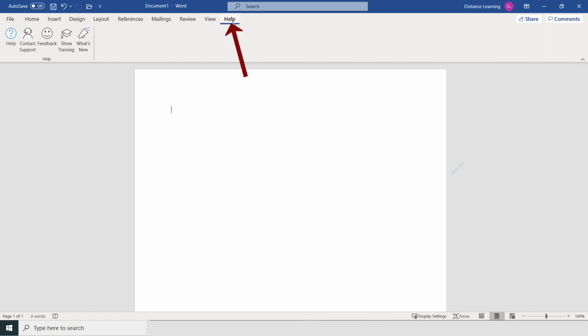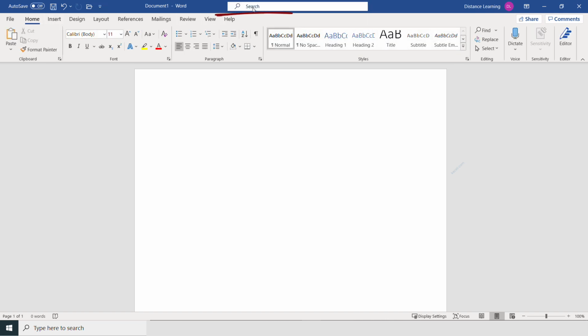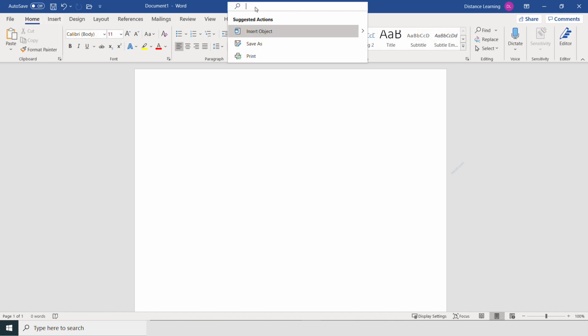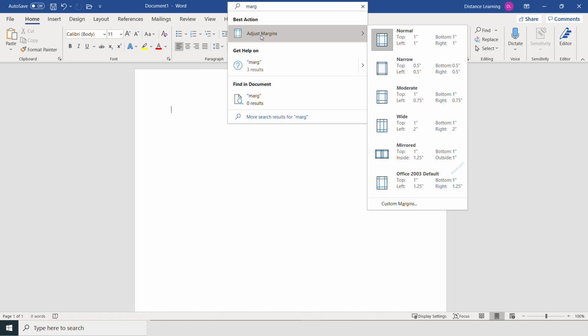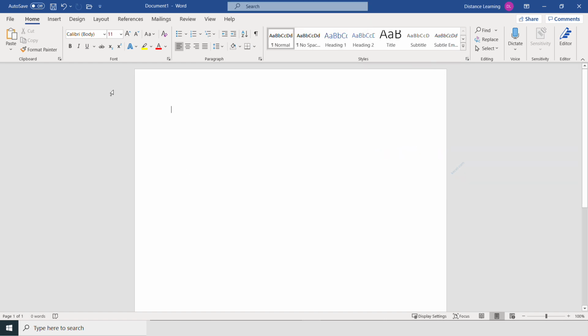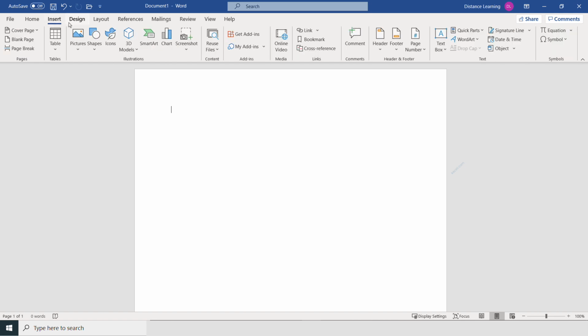You also have the Help option, where this is where you can learn about training or what new features are there. But also, along with the help here, notice that on any of these tabs, you have this option, and you can type, let's say, margins. You are not sure how to set the margins. You can simply search in this area for that function, and it will take you to that specific command. So you don't have to know where that command is.